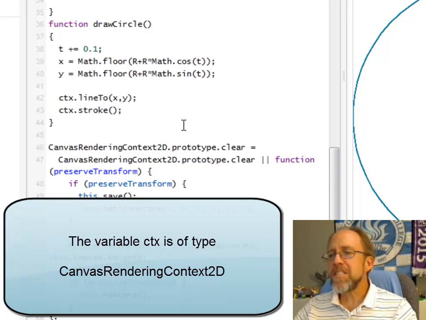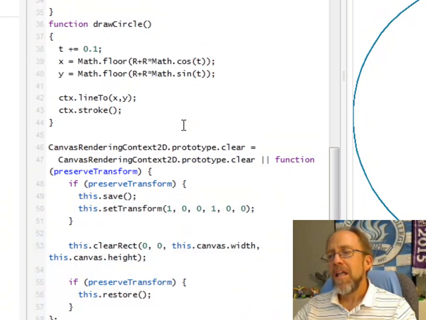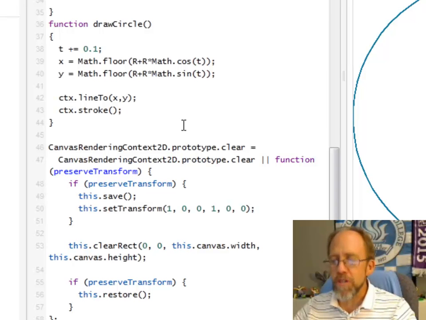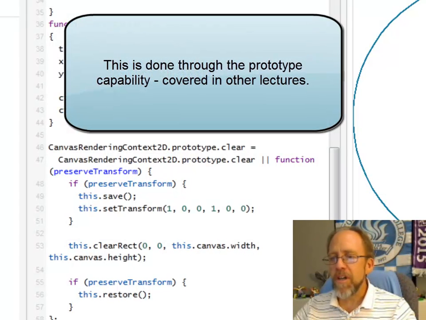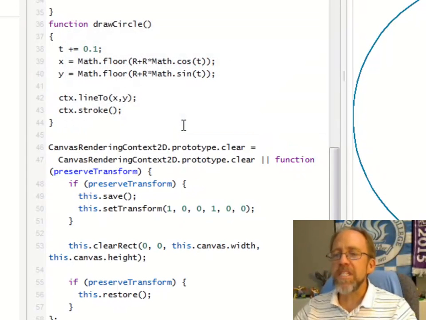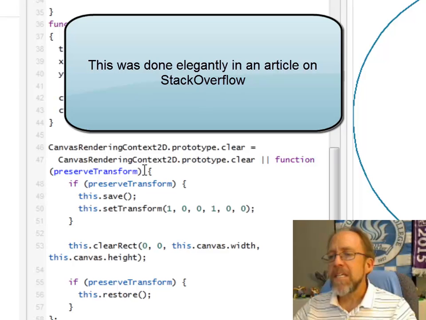So what I've actually done here is I've defined a function of this object. It's called a prototype, where you create a function. I'm not going to go into the details of this. I actually do go into the details of creating functions of existing objects using the prototype capability in other lectures. But suffice it to say, the rest of the code here is simply code that clears the canvas.